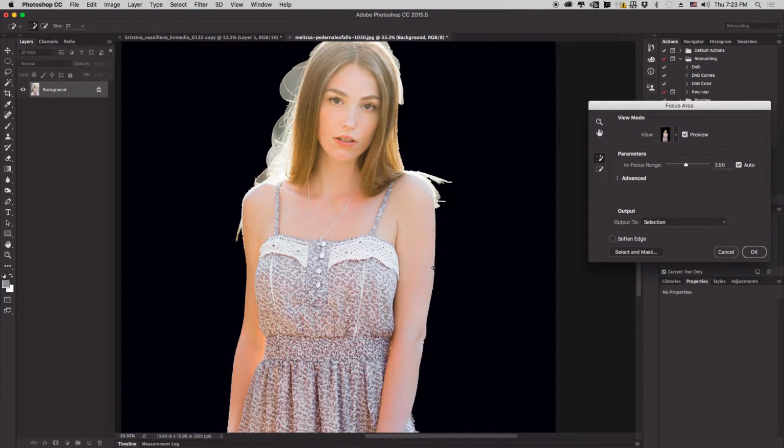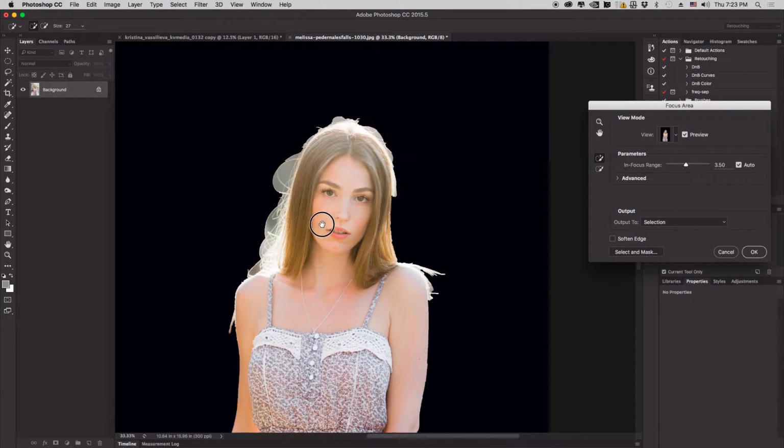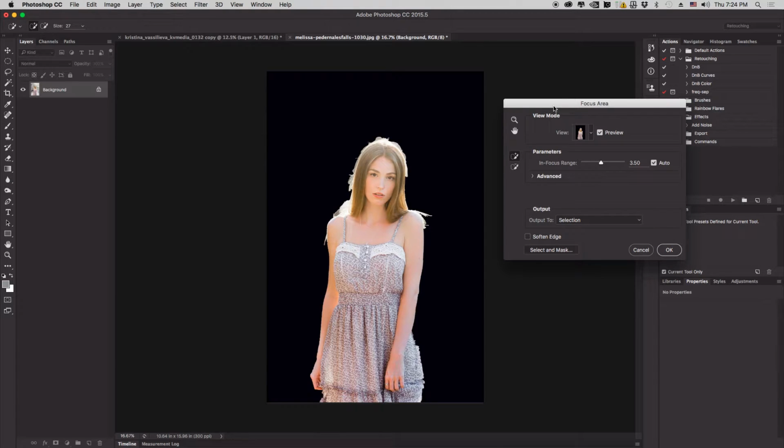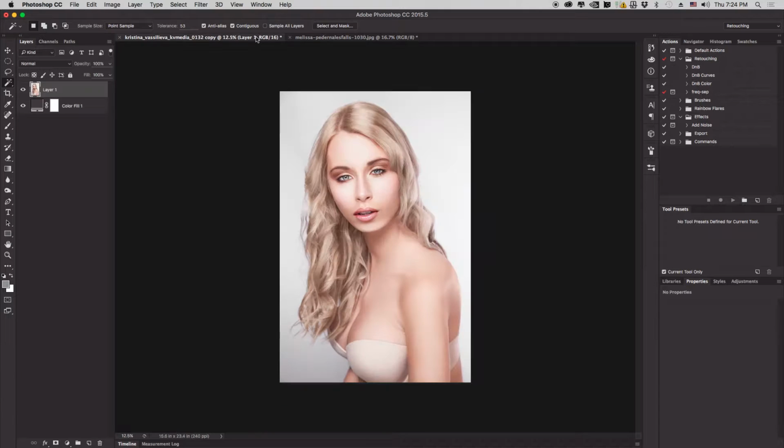All the detail work is coming afterwards. So anyways, as you see, just by going with the focus area, it selected her pretty much almost instantly. I just have to refine some very specific areas and stuff like that, but other than that, it's working pretty well. All right, so I'm going to cancel this and go back to my original image.